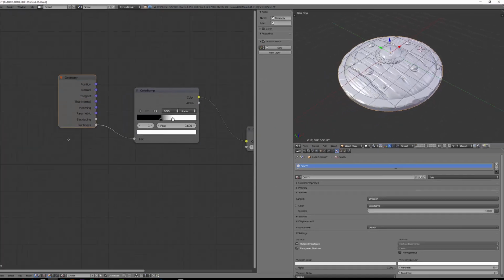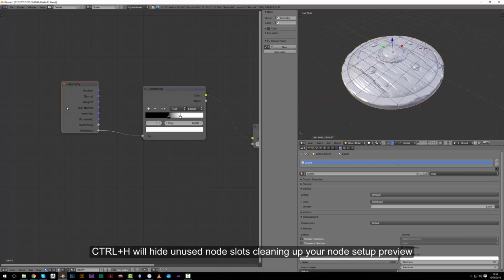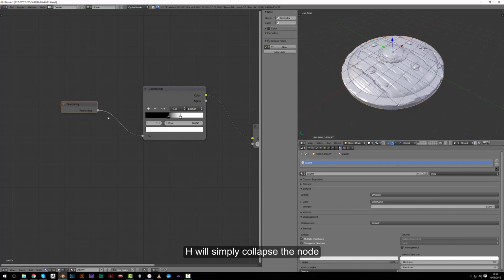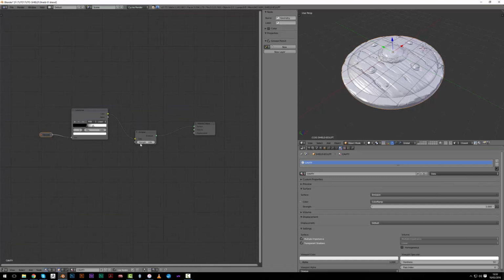Here, if you want to make some cleanup, you can press Ctrl H and only the pointiness output will be displayed. If I press Alt Ctrl H again, I get to this result. If I press H, it will collapse the node. So Ctrl H just temporarily gets rid of the unused sockets here and makes your node look cleaner.